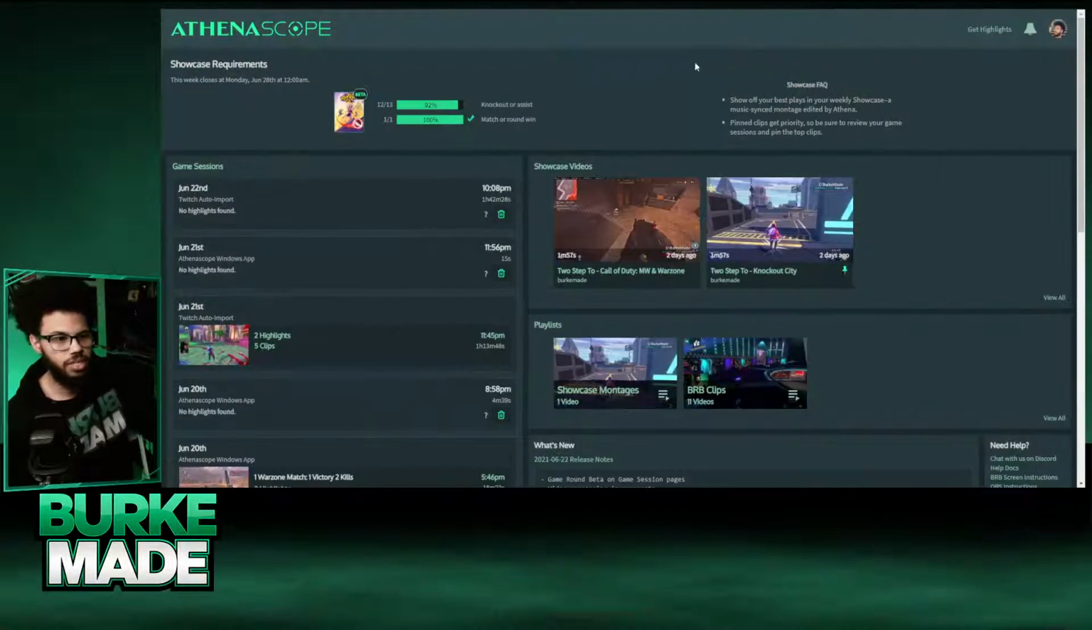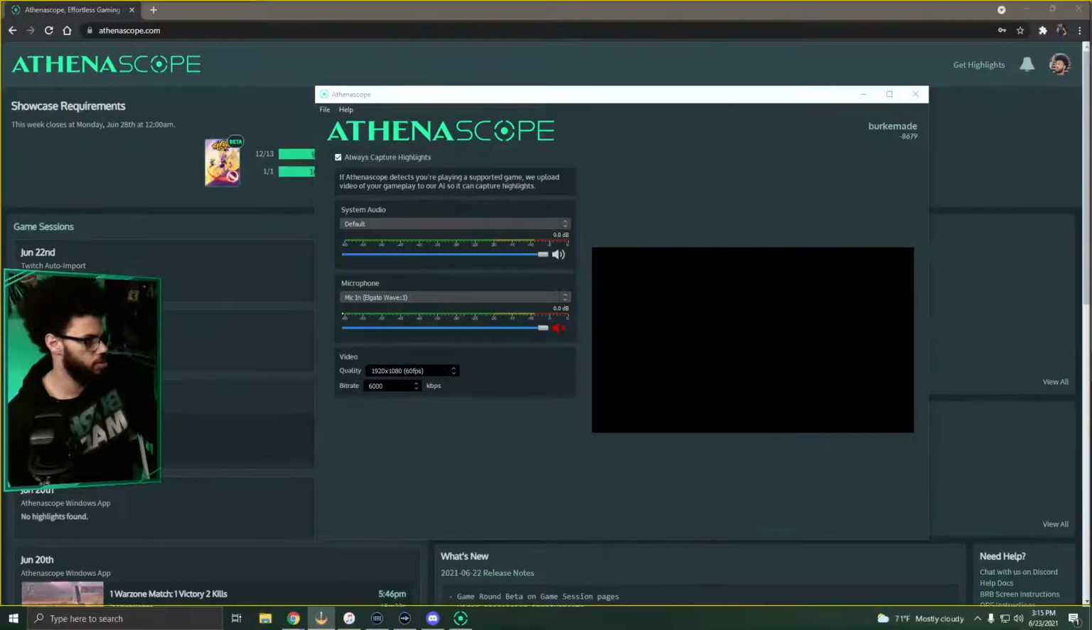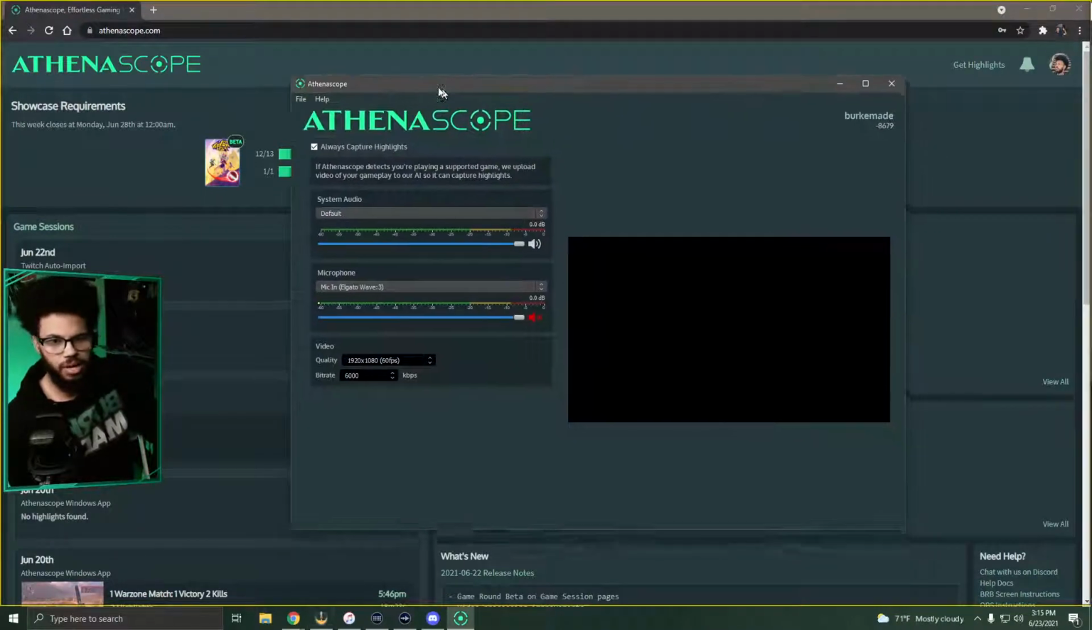There we go. So Athena also has a desktop app. Let me change this real quick to show you. Okay, this is the desktop app.